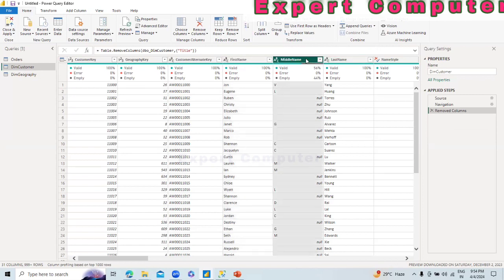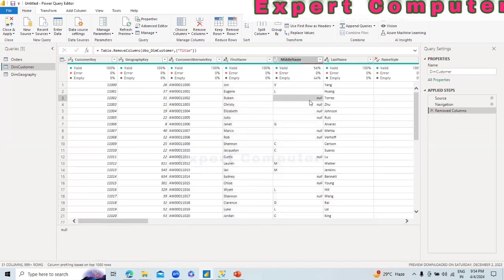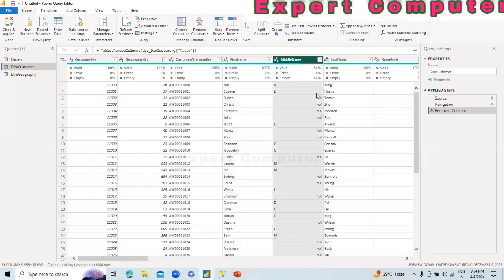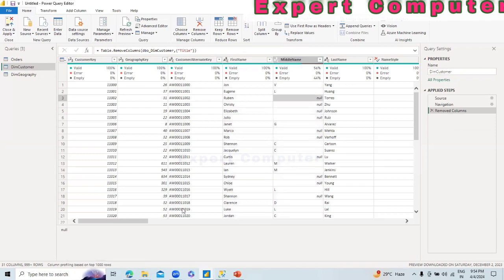Next, here we have middle name, and in this middle name here we can see there are some null values available, right? So what I am going to do here, I'm just going to replace this null with certain value, right? So for that, I'll click on this, and then here we have the null information. I'll copy this, and then I'm going to replace this with certain value. So for null, I'm going to make this a blank for now.